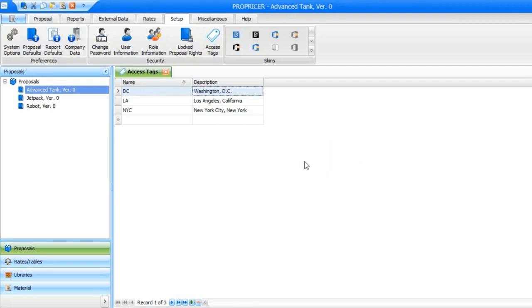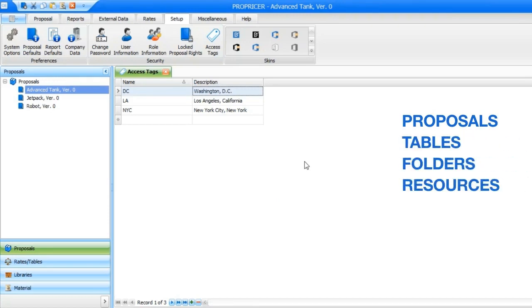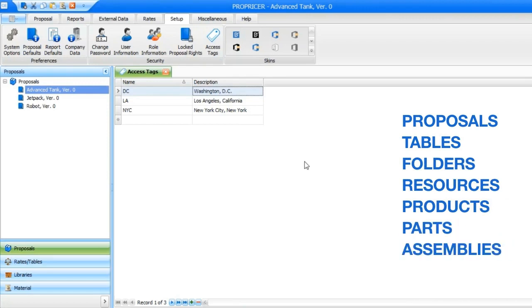With access tags, you can tag things like proposals, tables, folders, resources, products, parts, assemblies, and even vendors. This allows you to create a cleaner looking environment for your ProPricer users, where they only view the exact data they need to see. So how do we set up access tags?